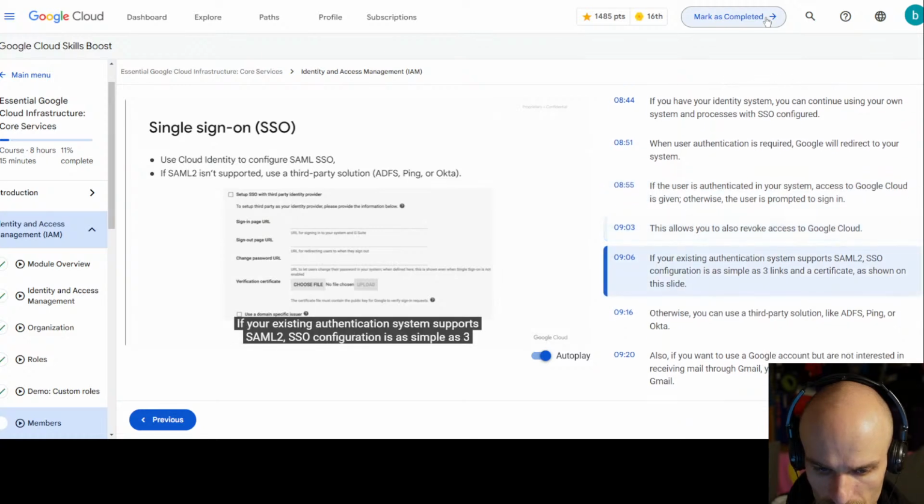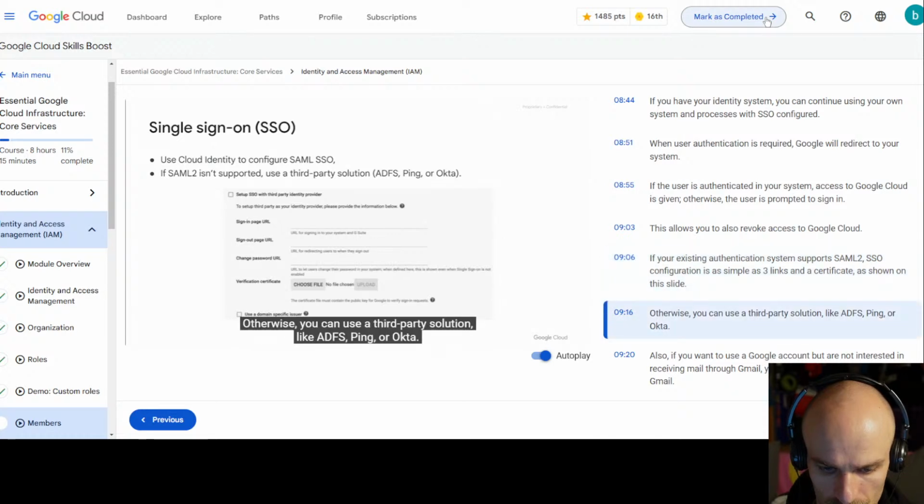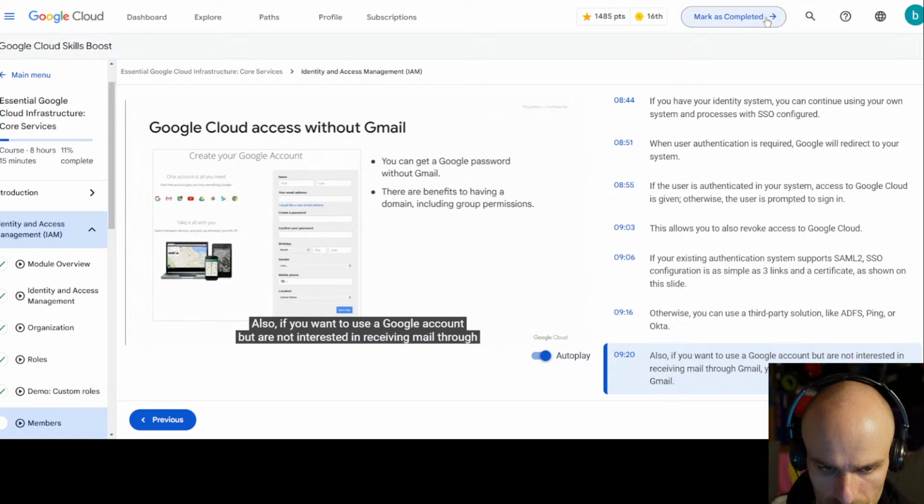If your existing authentication system supports SAML2 SSO, configuration is as simple as 3 links and a certificate, as shown on the slide. Otherwise, you can use a third-party solution like ADFS, Ping, or Okta. Also, if you want to use a Google account but are not interested in receiving mail through Gmail, you can still create an account without Gmail.